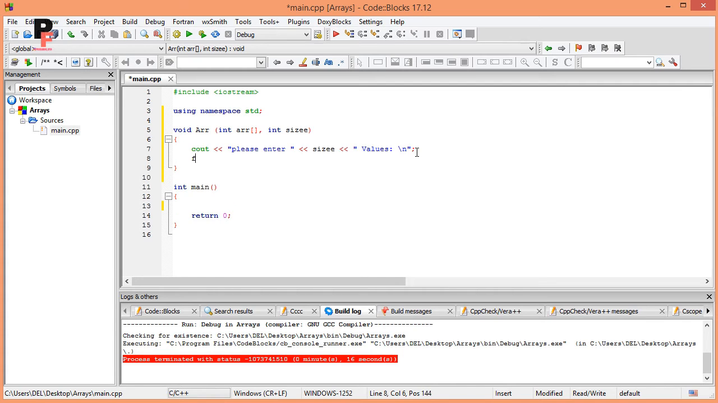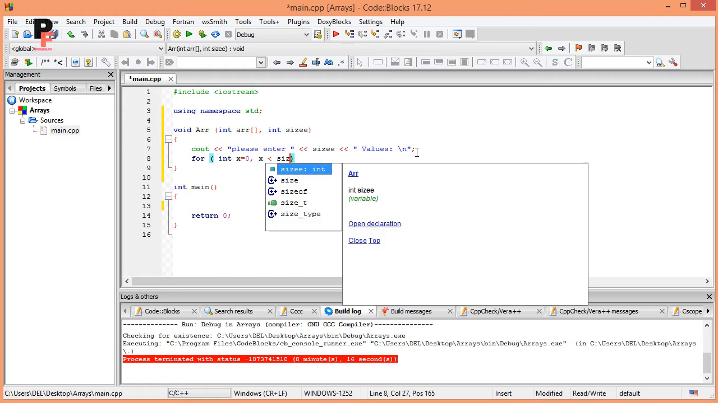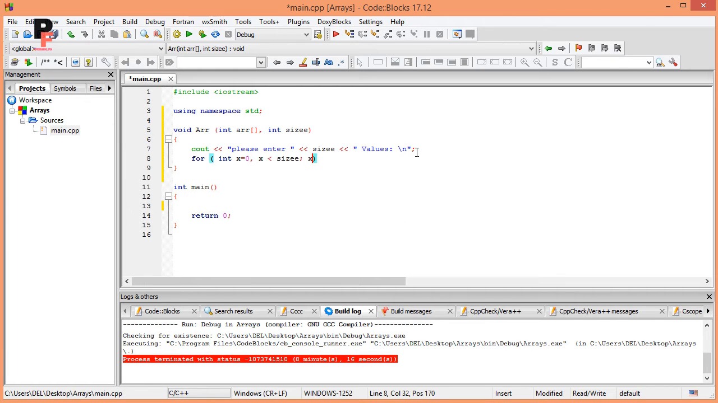Then use a for loop: int x is equal to 0, x is less than size, and x plus plus. Now this for loop works like this: int x is equal to 0 means the array index 0. Then it will iterate until the size. Means if the size is 5, it will iterate from 0 to 4, and when x reaches 5, the condition will be false, then it will exit from this for loop.